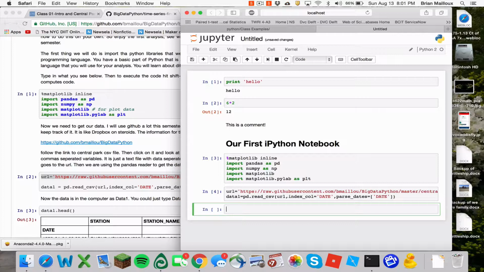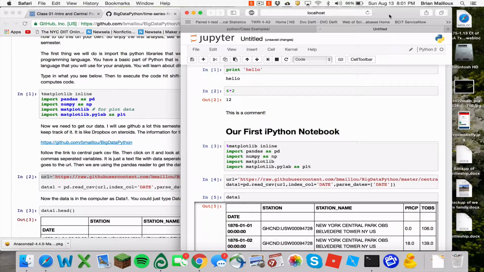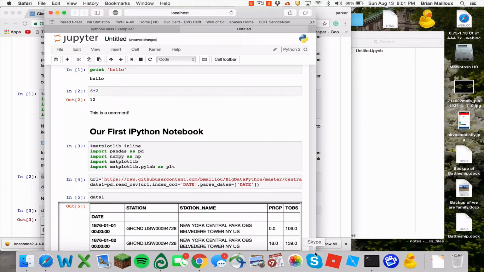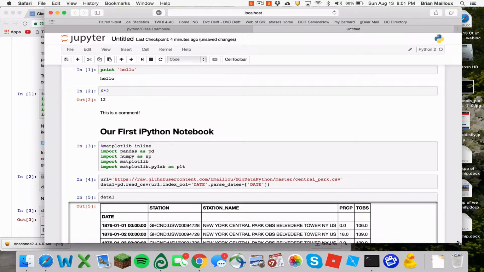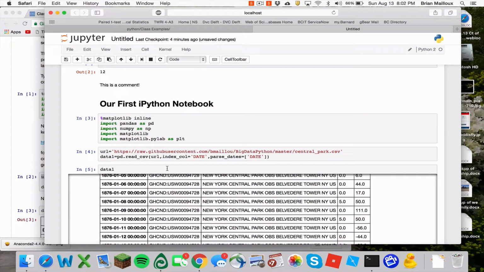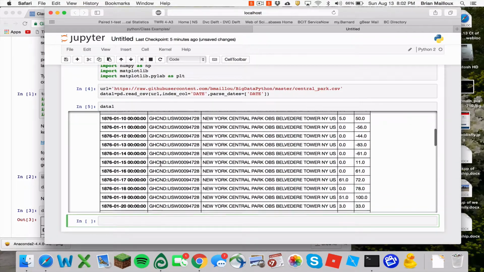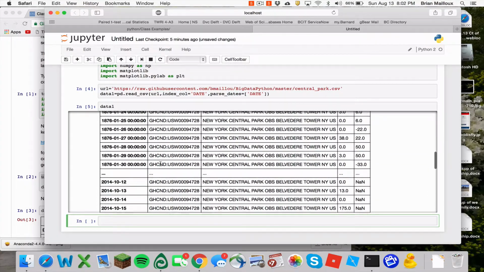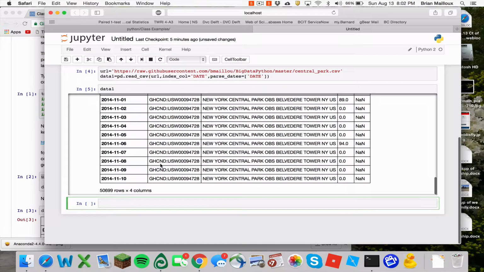Now if I type data1, hit Shift Enter, there is our data. I just read in all the Central Park data off of GitHub that was on my repository. It's not going to show it all, but you can see it's from 1876 to 2014. That's 50,000 rows by 4 columns of data that I had.